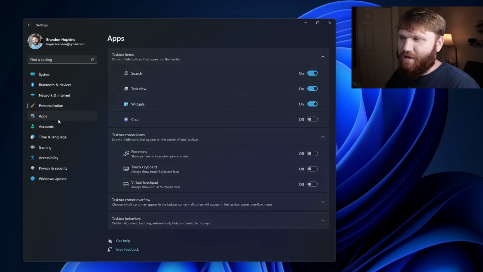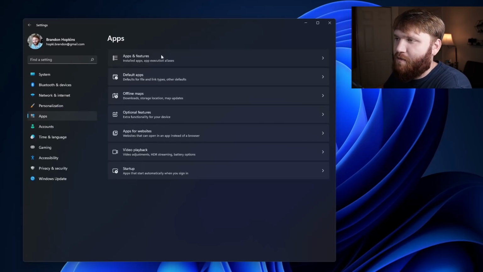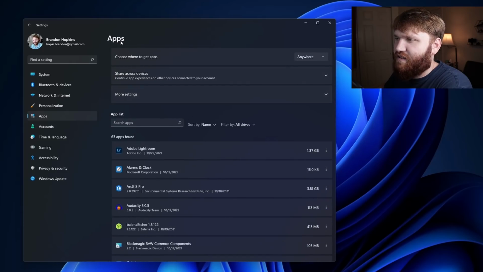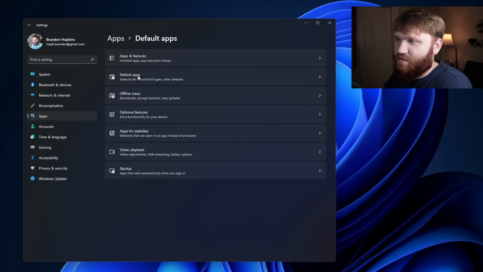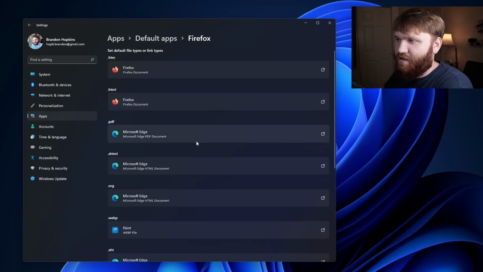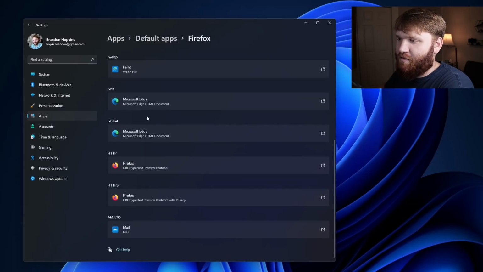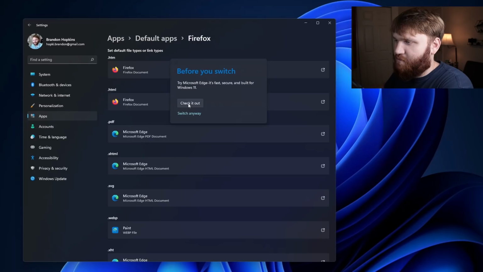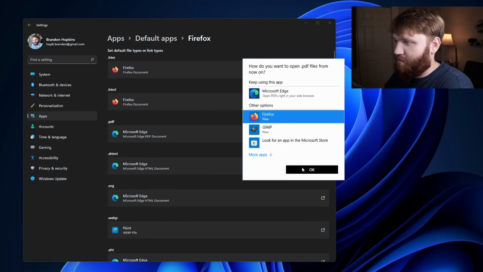And then if we go over here to Apps, this is a big thing. If we go over Apps and Features, somewhere around here is where we can select our default applications. So Default Apps, and Firefox, this is what I'm currently using. You can see I'm going to have to go through and change a lot of this. Firefox automatically made the HTML stuff, but if I want Firefox to do PDFs, I'd open this and it says, before you switch, Edge is fast and secure. So I go switch anyway, Firefox, okay.